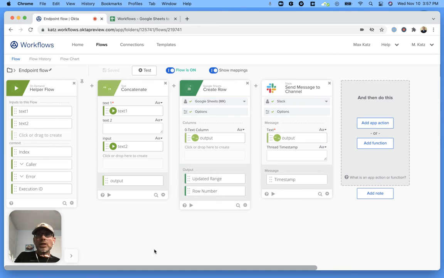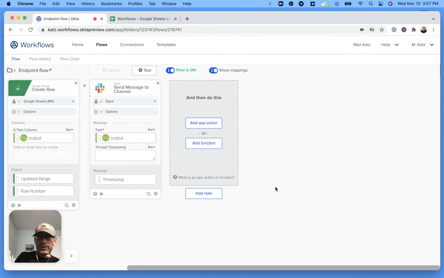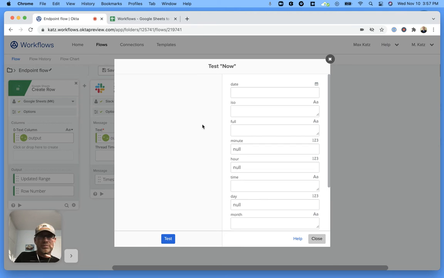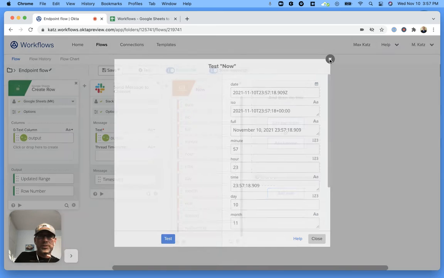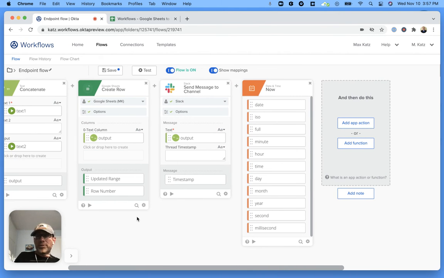Now, not every card will have inputs, and just to give you an example, if we add date and time, now this returns the current time. If we test this card, then of course no inputs, and then this is the output from this card. All right, and so again, I highly recommend you test each card as you build the flow, or if you added a few cards, of course you can test it then as well.